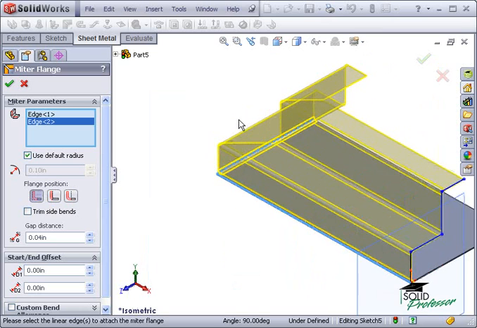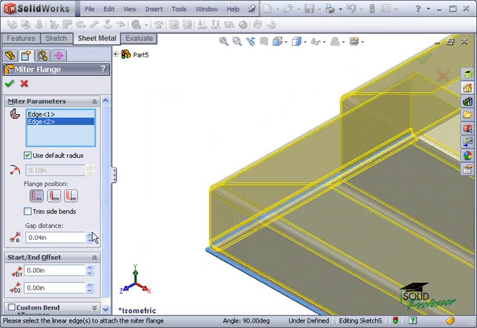The next option is the Gap Distance. This controls the amount of space left between adjacent flanges, like you see in this corner. The space is necessary so the flanges don't intersect each other when they're folded.